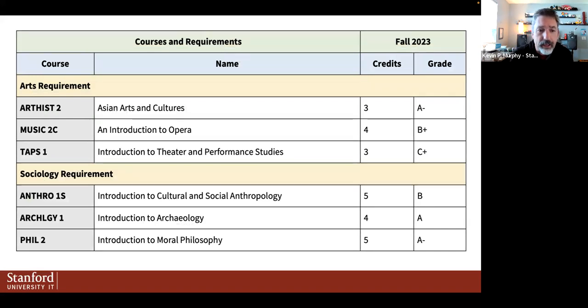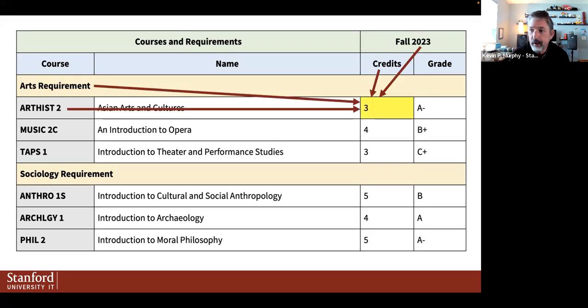This is a much more complicated table. We can make this accessible as well, but we can't use the techniques we've used so far. If we look at this piece of data here, this 3, what are the headers for this piece of data? Well, credits, Fall 2023, Art History 2, Arts requirement. We have 4 headers that define this cell. So how do we do that?